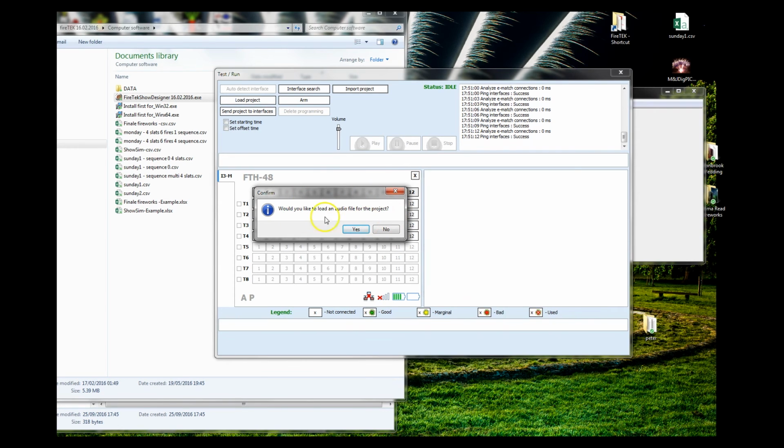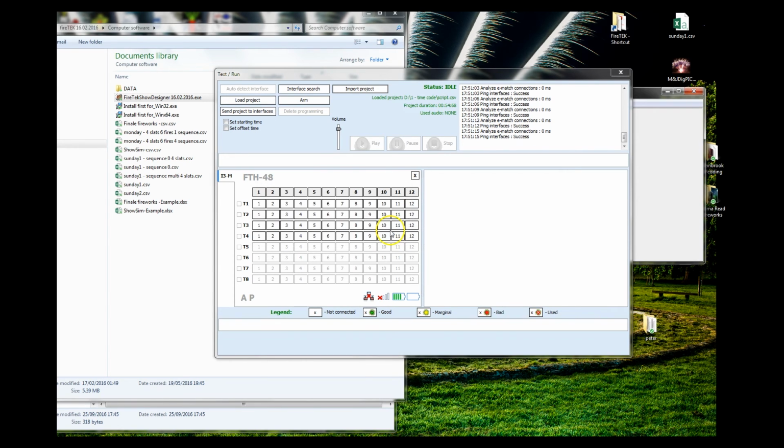Would you like to load an audio file for the project? No, we don't. It doesn't load an audio module file and then load that down to the module. It loads the audio file because you can play the script from this end, and I will show you that working in a moment. So the script has been imported. Send the project to the interfaces, or send the project to the module, and if we click on that, it should send it. Did it? It didn't.